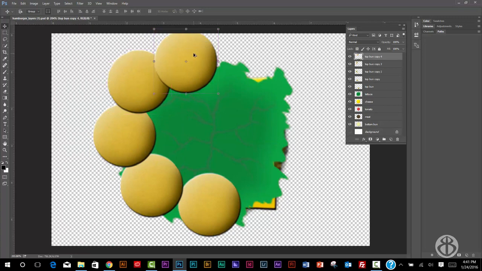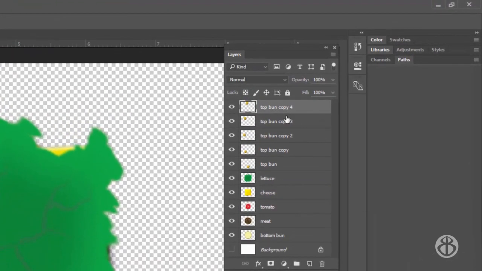So that's a really quick way of making a whole bunch of copies. And you can see on my layers, I now have 4, 3, 2, top bun, copy and top bun. That's a really quick way of making things. You can see how this could quickly get out of hand though, if you continued to do this. One way to deal with not having quite so many layers is to combine some of those layers. Let me show you how to do that.